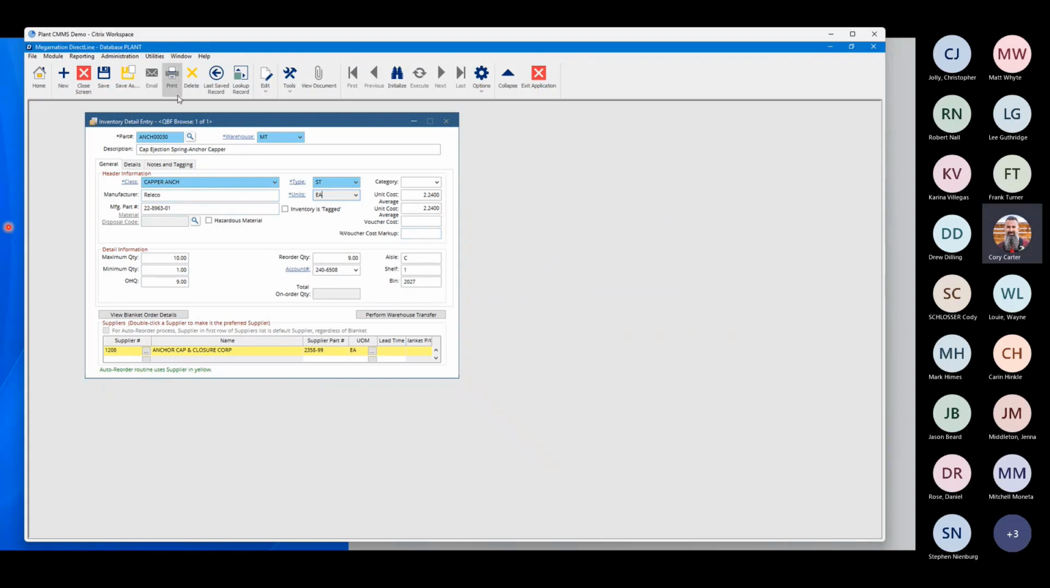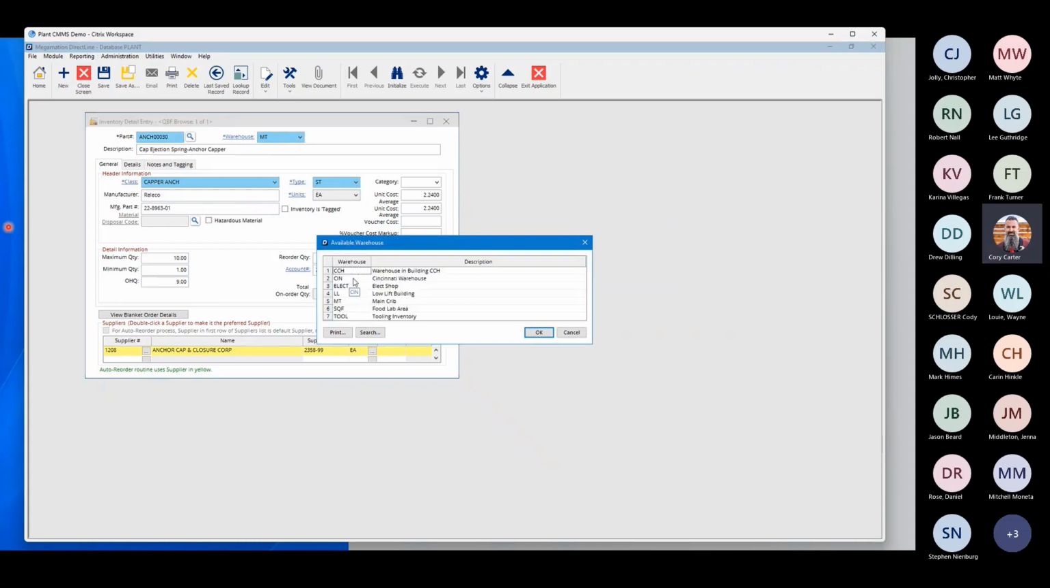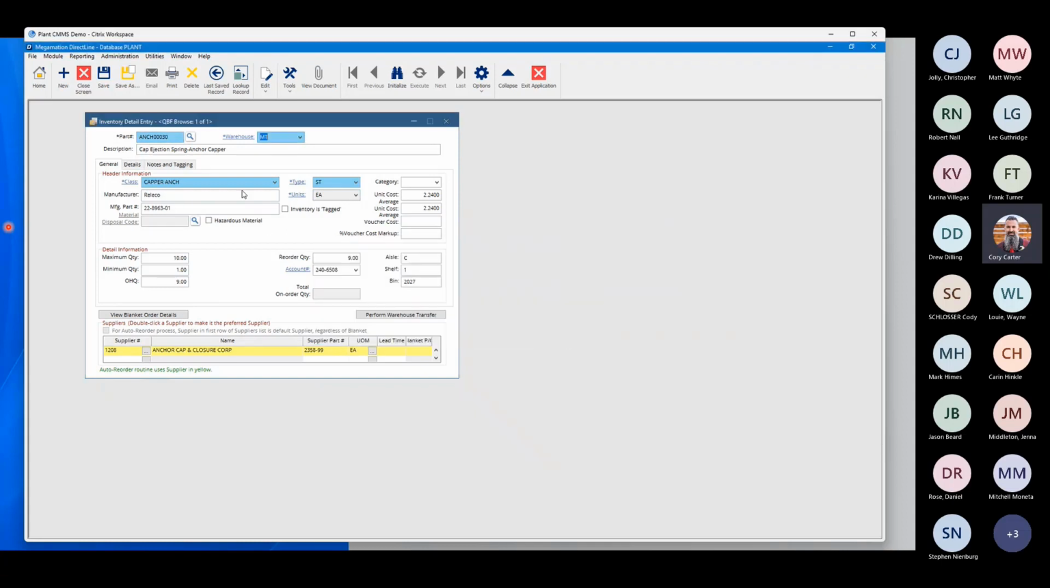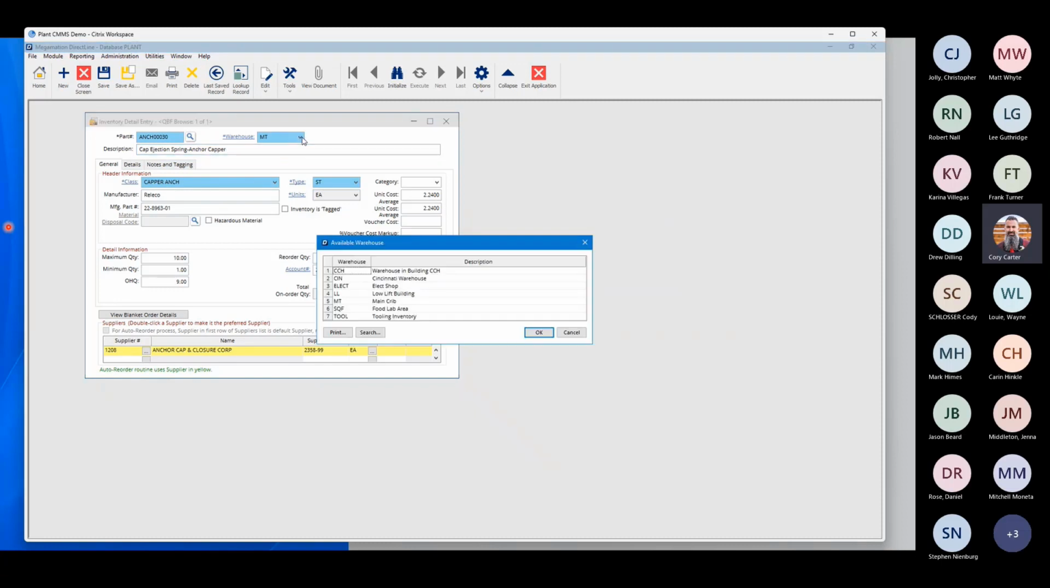Now, let's say I need to start storing this part in the Cincinnati warehouse. Okay, if I have my drop down here, I've got a warehouse for Cincinnati, and I say, okay, we got a machine in Cincinnati that requires this cap injection spring anchor capper. So we need to start keeping these in that warehouse in Cincinnati. So I say, okay, let's create an entry for that. So I'm going to just hit the drop down here and go to Cincinnati warehouse.